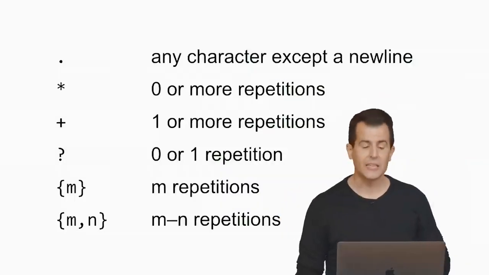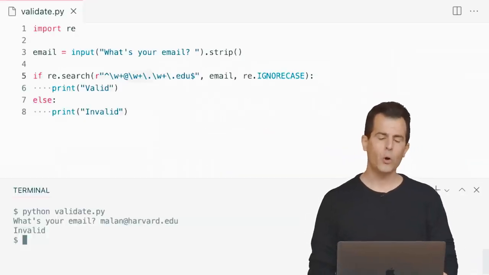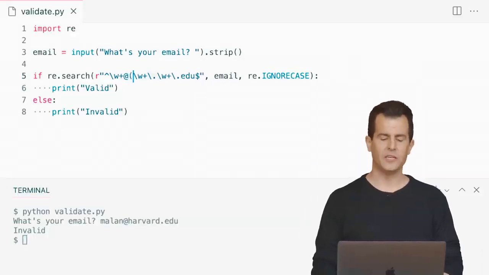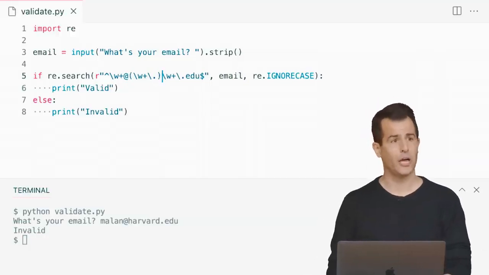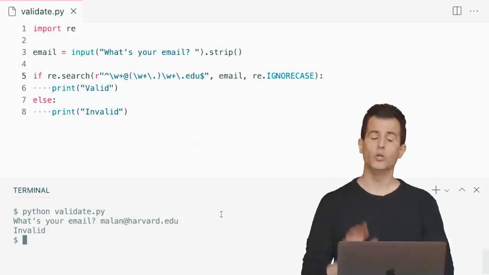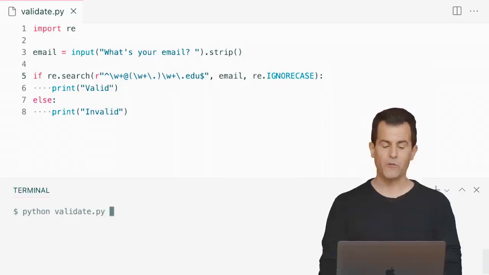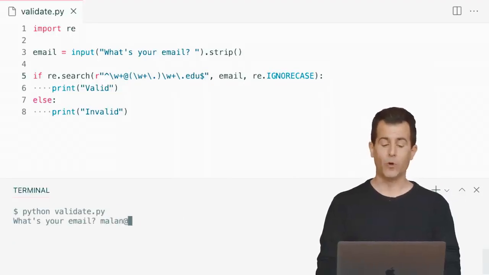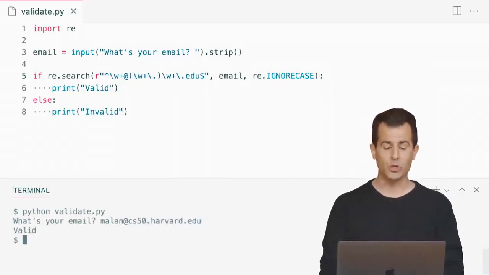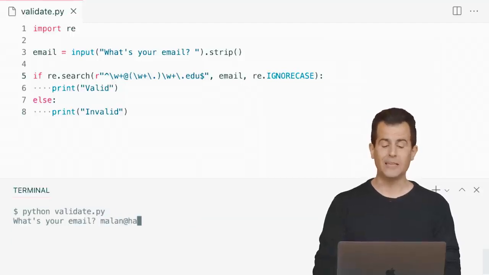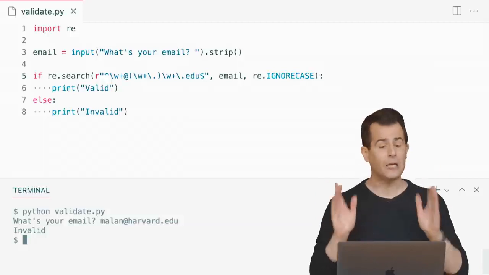Now, how can I translate to this code here? Well, let me go ahead and surround this part of my pattern with parentheses, which doesn't mean I want literally a parenthesis in the user's input. I just want to group these characters together. And in fact, this now will still work. I've only added parentheses around the new part for the subdomain. Let me run python validate.py. Let me run malan at cs50.harvard.edu, enter. That's still valid. But to be clear, if I rerun it again for malan at harvard.edu, that is still invalid.